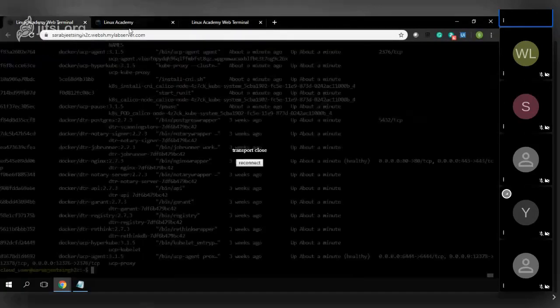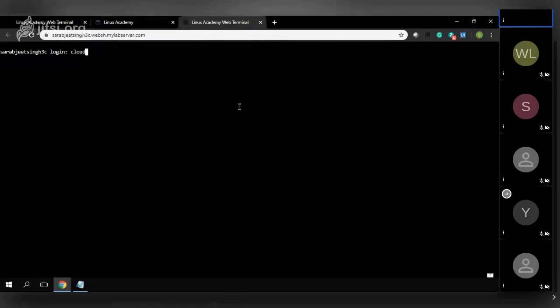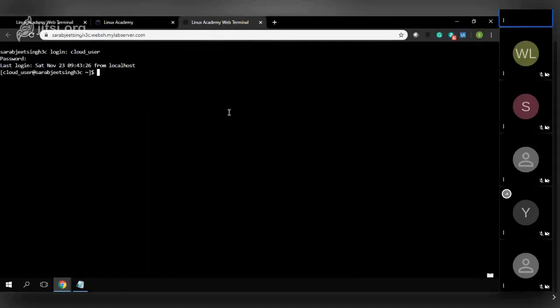So let's start once again. So I need to log in. Okay, so where are we? So we are flattening the image into a single layer. Okay, so we have a container that is running.